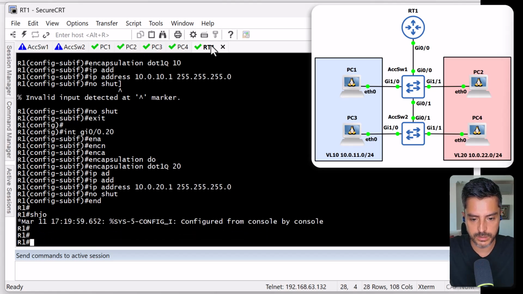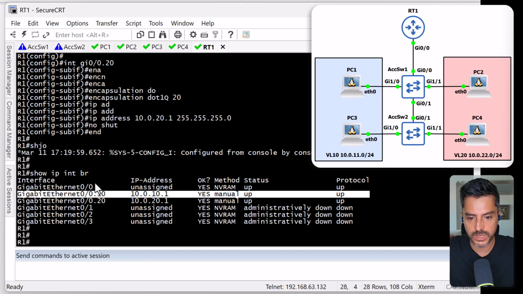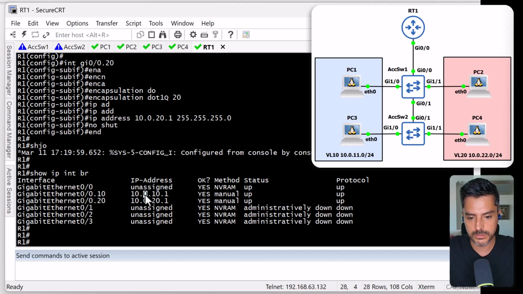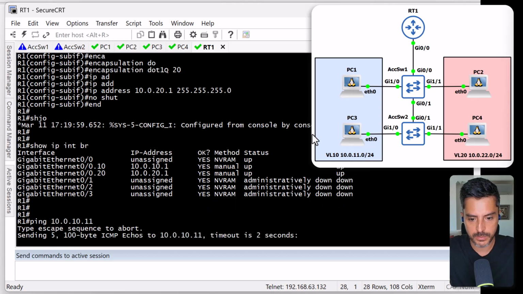So let's see the interfaces. Show ip interface brief. So we have now two sub-interfaces. In this configuration, we don't need to assign an IP address to the physical interface. We just need the sub-interfaces since we are doing tagging, right? So let's try to ping PC1, 10.0.10.11.